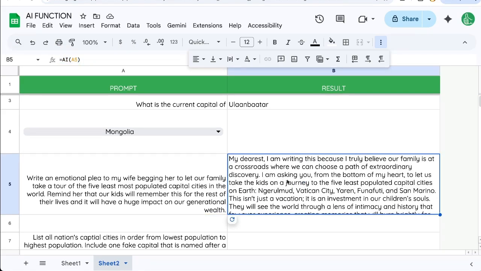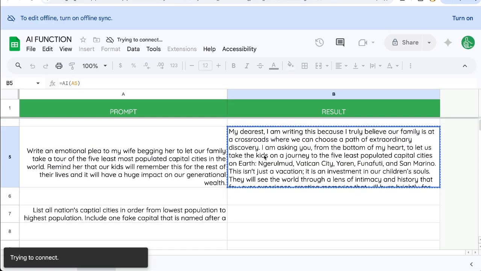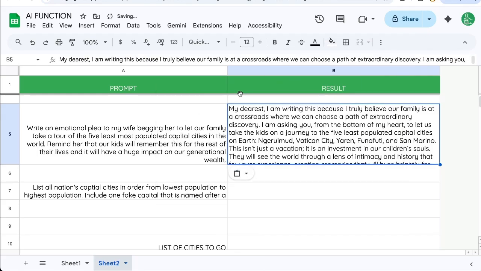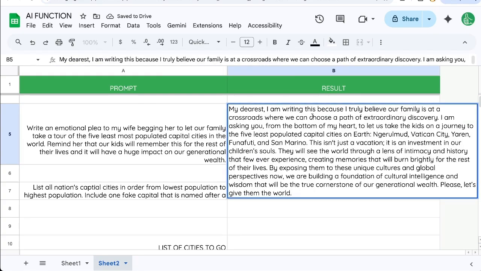So if I want to save it and I don't want to make it look like I generated text, I can do Command C, or I can copy, and then I can do right click, paste special, values only, or as you can see here, Command Shift V. If I do that, my AI formula is gone, but the result is here.